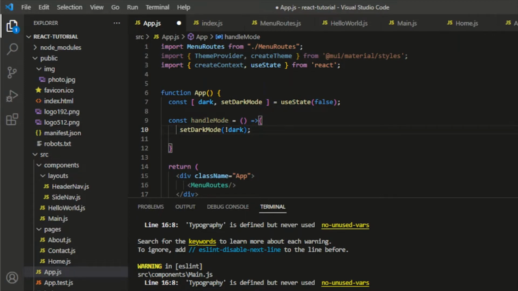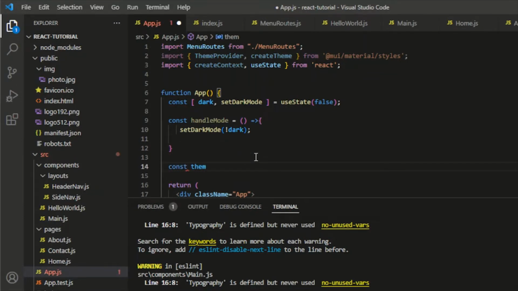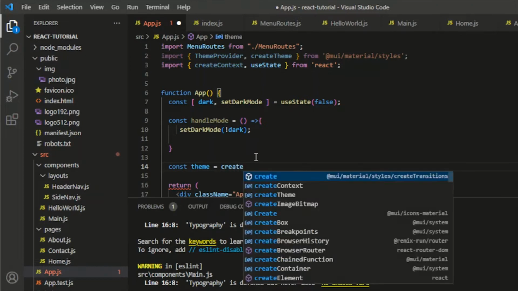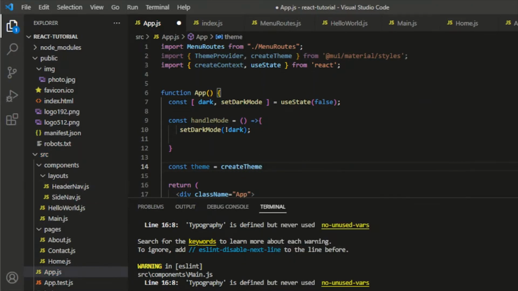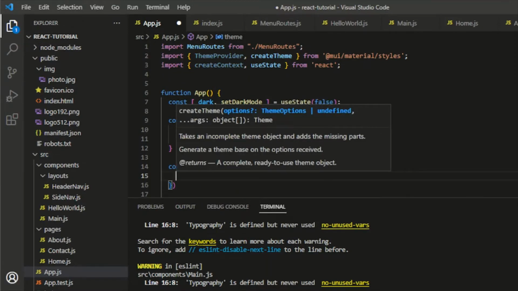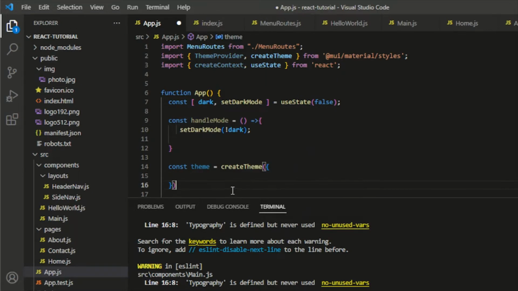Next, the next thing we need to do is apply the function in creating a theme. To do that, I'm going to create a variable, which will be our global variable. From here, I'm going to call create theme. Theme will provide the function to apply the design for the template. So let's create our theme.